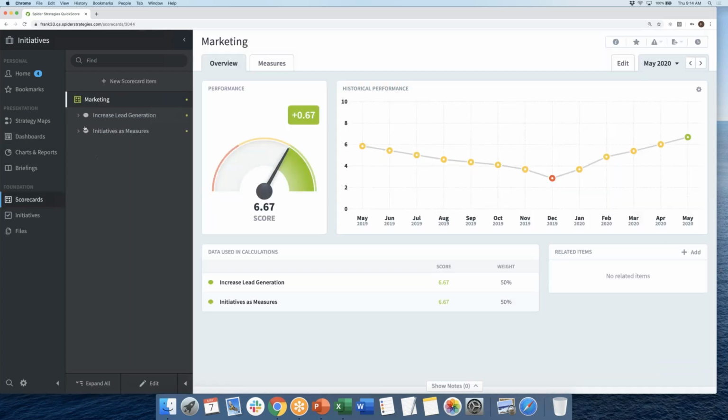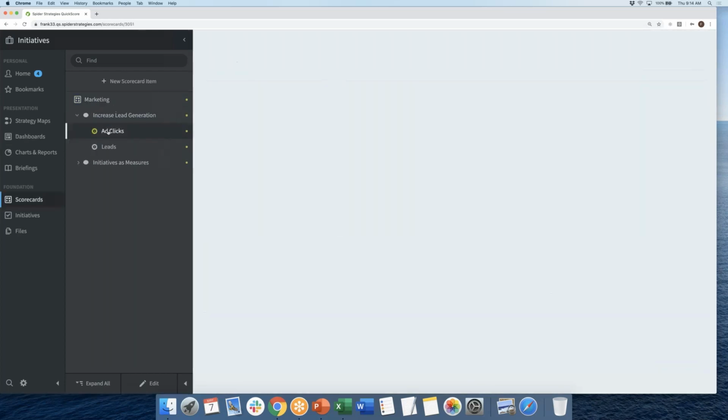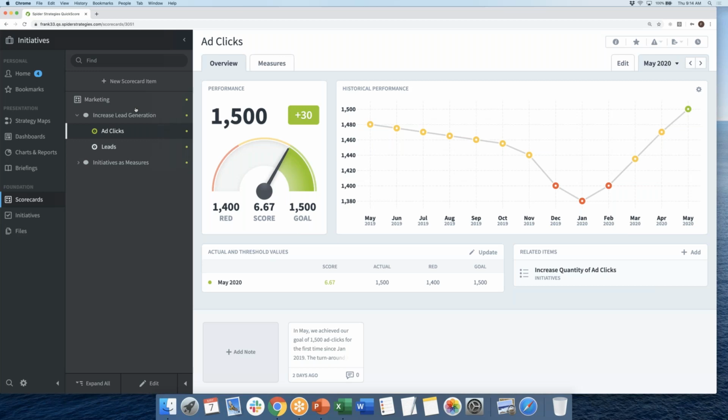So the first thing that I showed you was the fact that I've got a measure built called ad clicks. It's just as simple as creating a new scorecard item, calling it something like ad clicks, and then loading in some numbers by clicking update. All right, so let's park that side of the house for now. And again, if you need to refer back to a prior session, please do. But everything else I'll walk you through here.